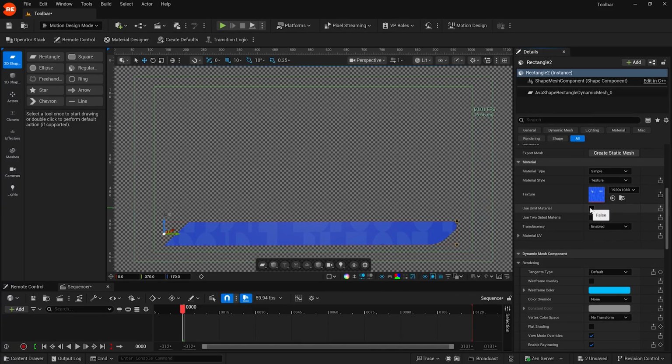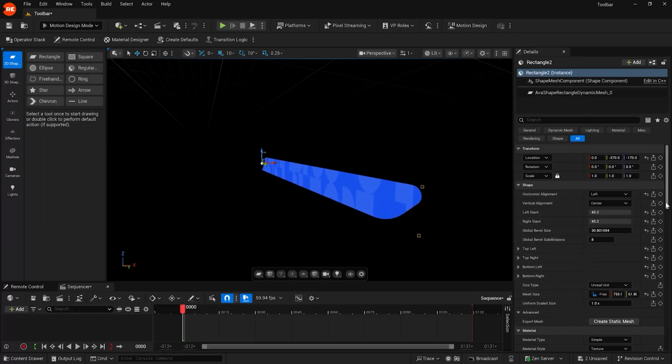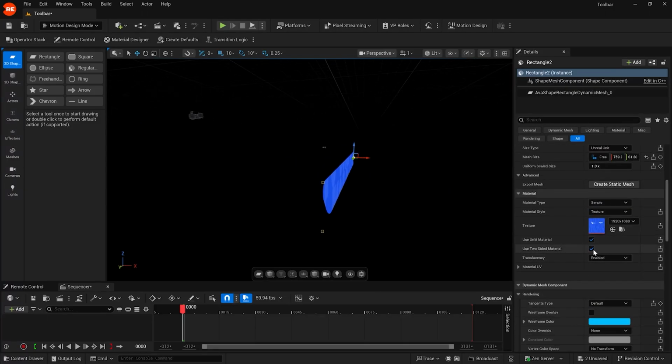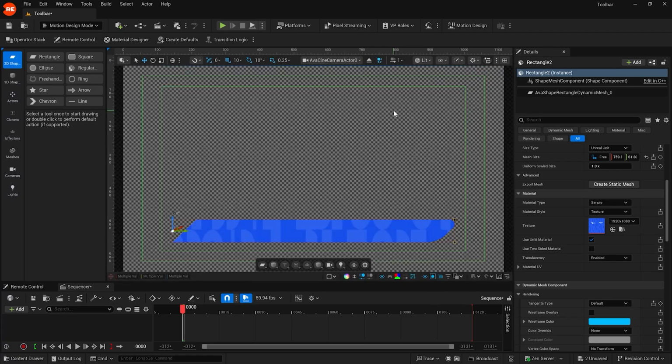To make your material unlit, use the Use Unlit Material boolean. Currently, your material is using only one side of your shape. To make it two-sided, use the Use Two-Sided Material boolean. You can control whether your material's translucency is enabled with the relevant boolean.